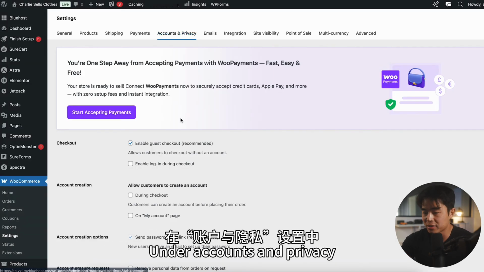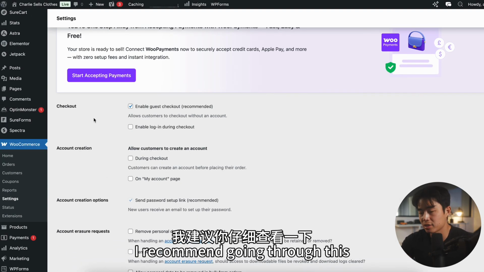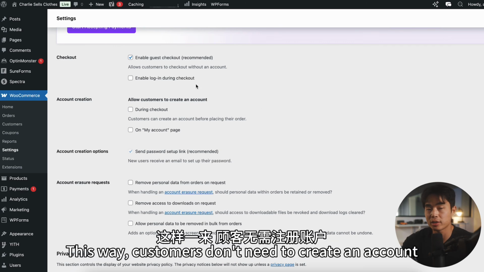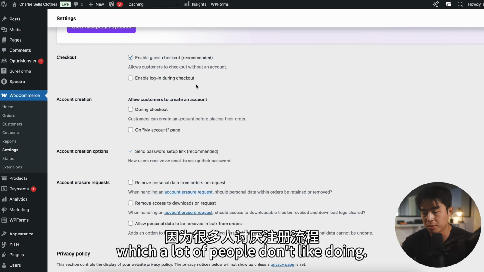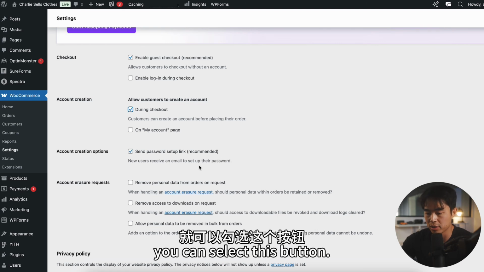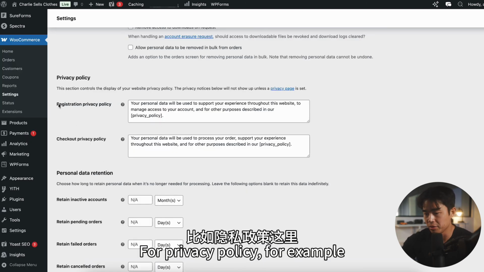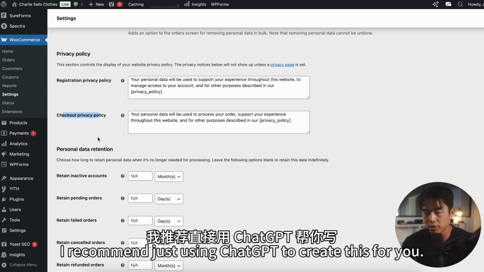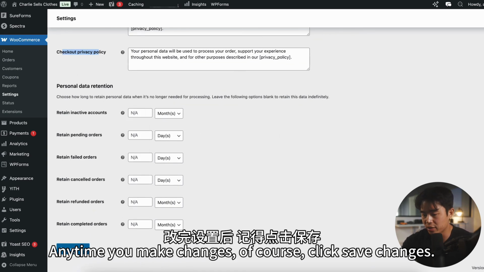Under accounts and privacy, I recommend going through this, selecting what you want. I always recommend having guest checkout enabled. This way, customers don't need to create an account, which a lot of people don't like doing. If you want to allow customers to create an account, you can select this button. For privacy policy, for example, this one and this one, I recommend just using ChatGPT to create this for you. Anytime you make changes, of course, click Save Changes.